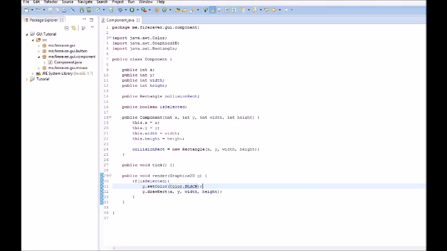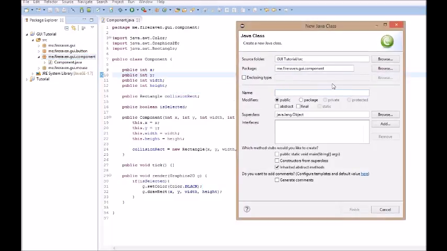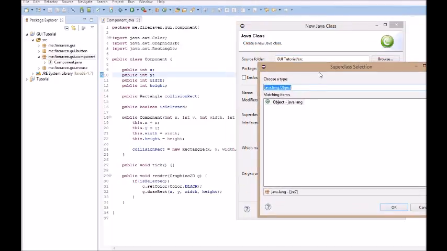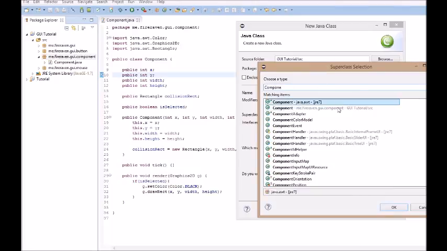So let's start things off right and create a basic component that extends this superclass. So create a new class, and we can call this image component. And then down here with the superclass, we want to hit browse and search for component. And you will find it probably as the second one, if not the first. Yeah, the second one. Hit OK, and now you can hit finish. So it will automatically do that.